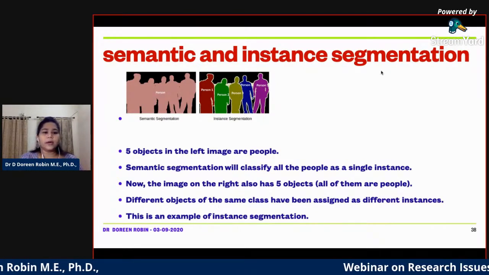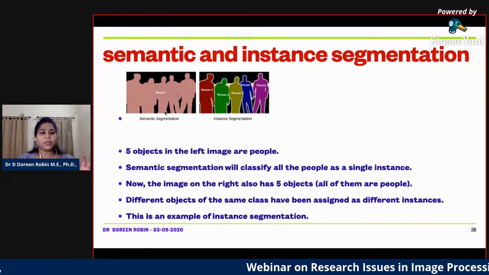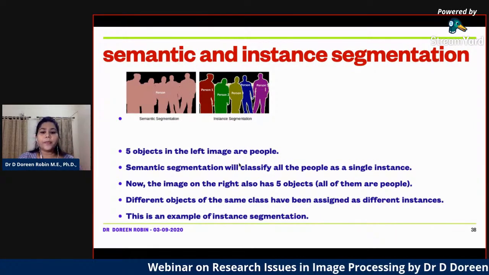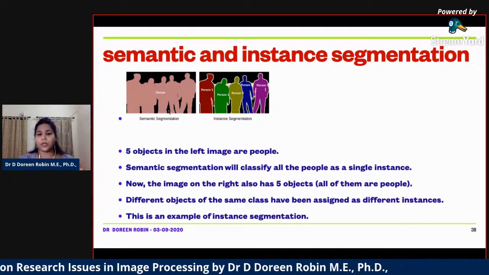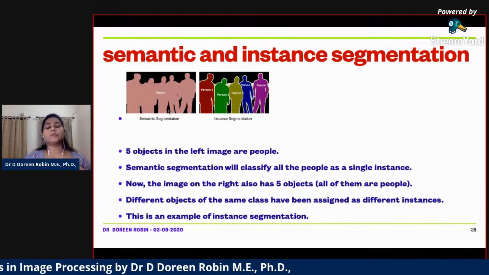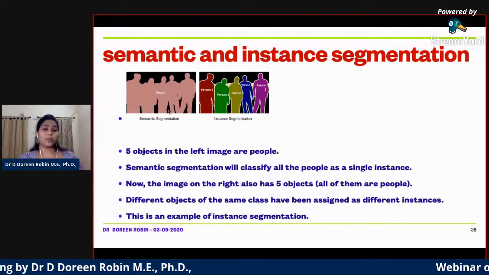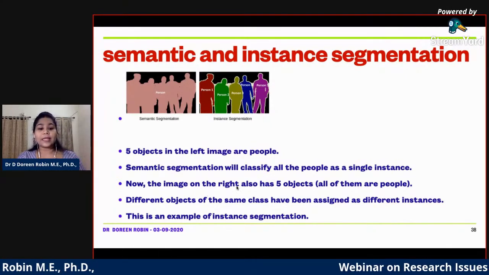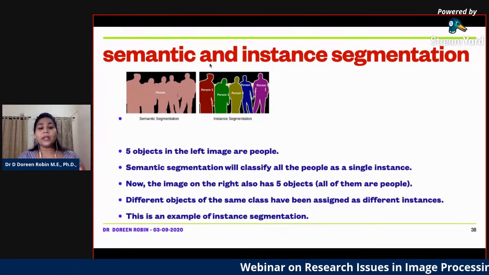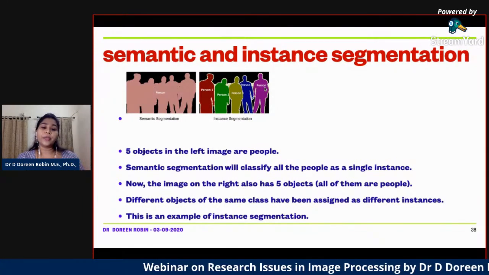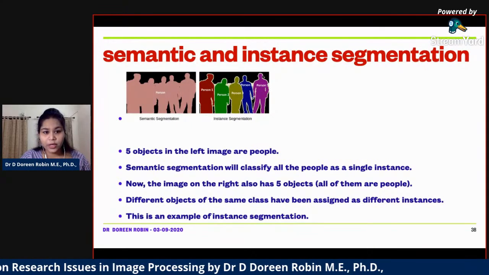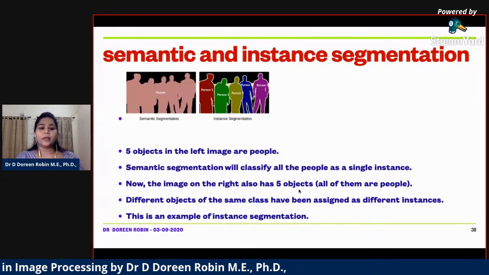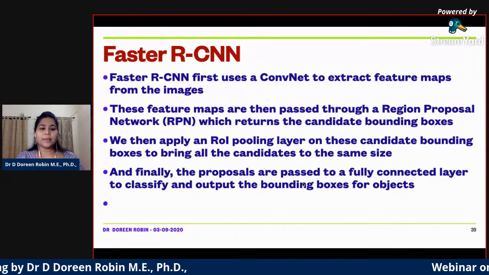If you see here, there are 5 people. I just segmented, it takes only the outline. We classify all people as a single instance. That is semantic segmentation. According to application, we should be very clear what kind of segmentation we need to use. If I use instance segmentation, it will clearly demarcate them with clear disparities. The distance of each object will be taken. And this is an example of instance.